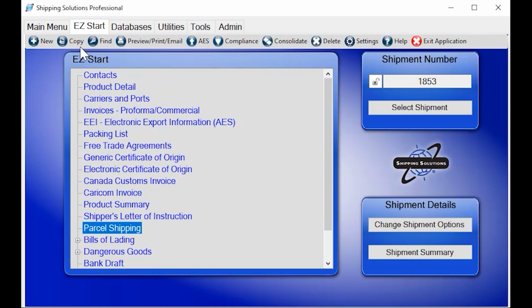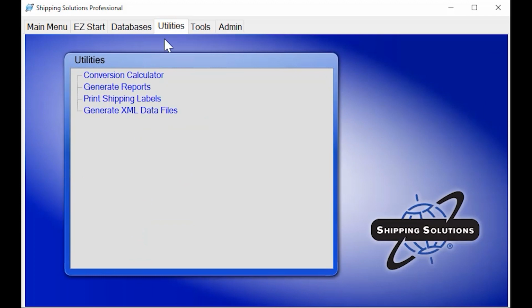There's also a copy feature here, so if you find yourself doing repeat shipments, like maybe you're shipping the same thing to the same customer once a week, you can just copy the current shipment and then change just what needs to be changed. So that can save you time over starting from scratch every time. On the Utilities tab, you can generate some different types of reports and print out some basic shipping labels.